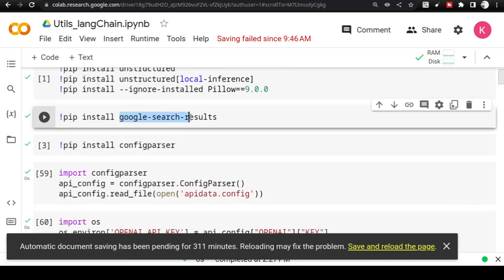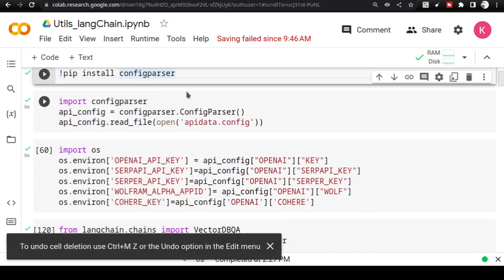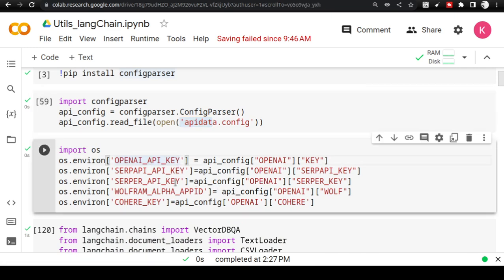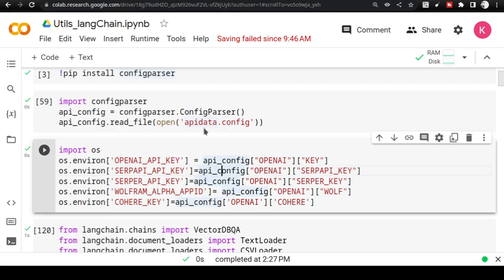This is actually not required. You can remove this. But here I'm using the config parser so that I can safeguard my API keys. I have various API keys and they are inside the config parser. As I was insisting, the entire intention of sharing this Google Colab notebook and the GitHub link is that you can practice. So when you are practicing, you don't need to use config parser. You can directly put the OpenAI key here.